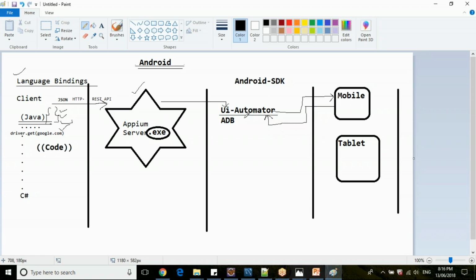Then UI Automator sends back the response that is obtained after the execution of this particular step. Each and every command will be sent in the form of REST API. Now who is playing the important role? The important role is played by APM server and UI Automator, because APM server is receiving the command from the client. Client is nothing but your code. Just remember that, guys. So it is receiving from your code.